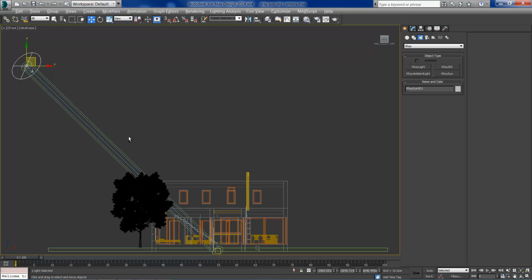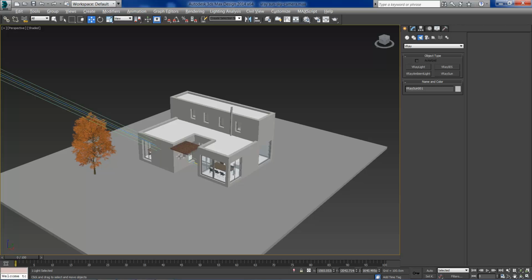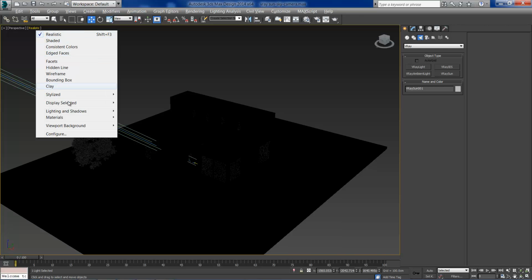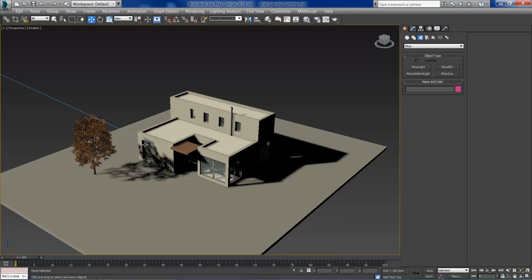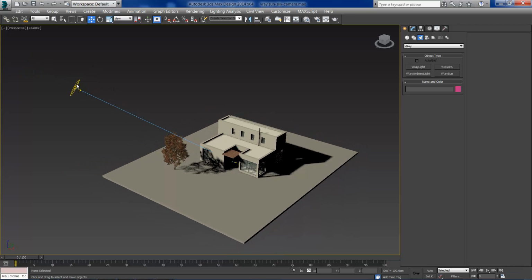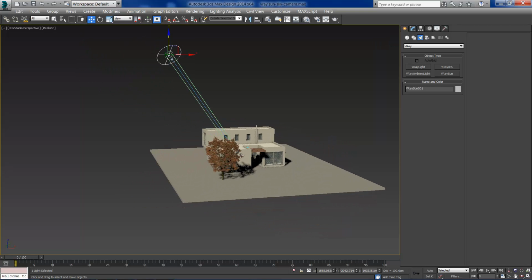Okay. Let's go to perspective mode. And in order to see our sun direction, we need to go from shaded mode to realistic mode. Make sure that lighting and shadows is illuminated with scene light. Okay, so we can see now how the shadow is spread across the scene, and we can change it as we like. That's about okay for now.